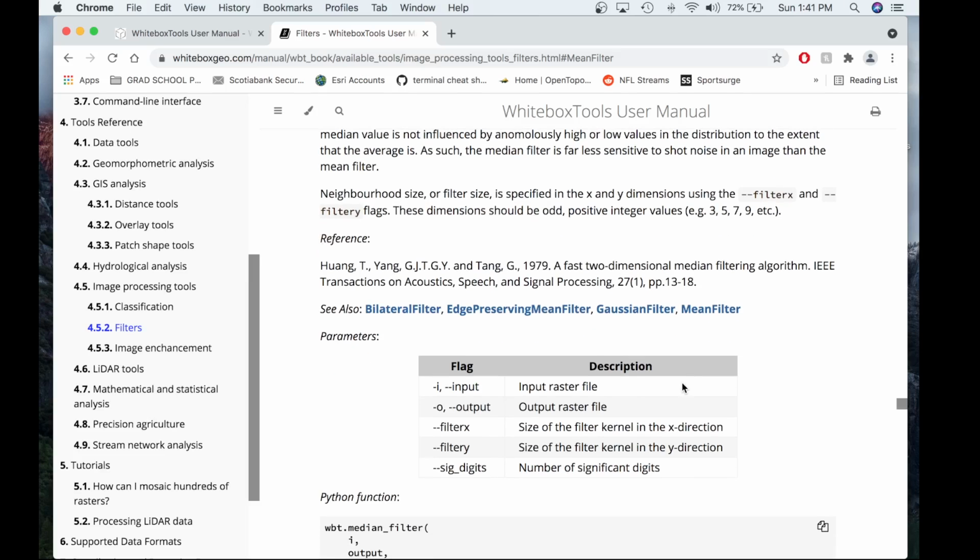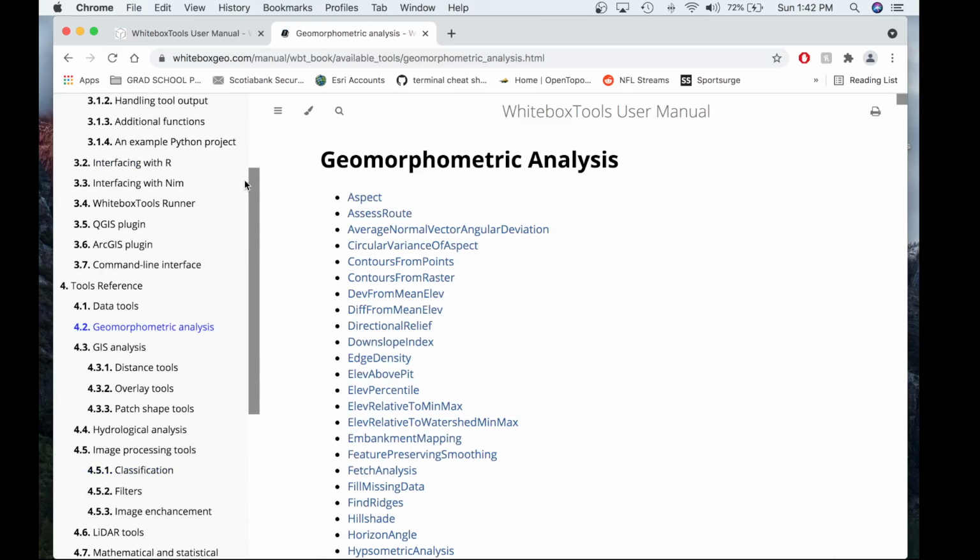This tool has 5 input parameters: the input file, the output file, the filter in the X direction, the filter in the Y direction, and lastly, the number of significant digits. Let's take a look at the feature preserving smoothing tool next. This tool is located in the geomorphometric analysis toolbox.